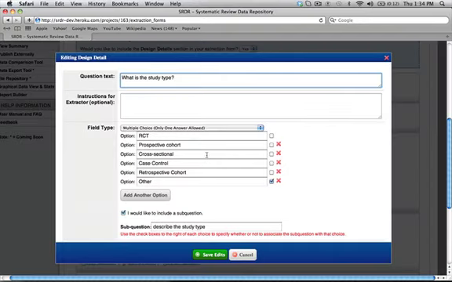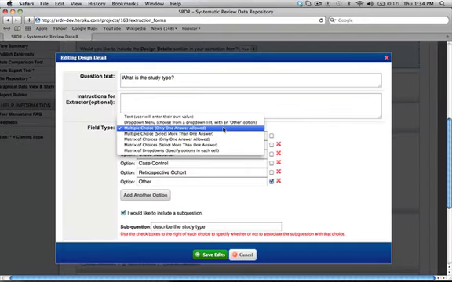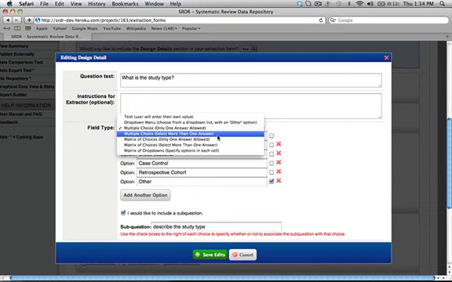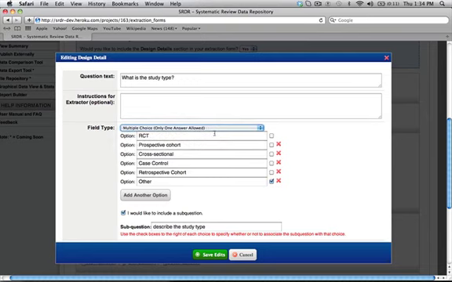We will now look at multiple choice questions. There are two options when selecting a multiple choice question. You can either choose multiple choice, only one answer allowed, or multiple choice, select more than one answer. Note that with both these options, you may also add sub-questions for as many of the choices as you need. For this demo, we will focus on the single answer multiple choice.